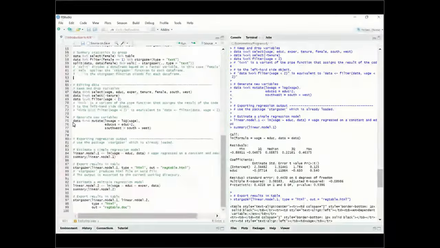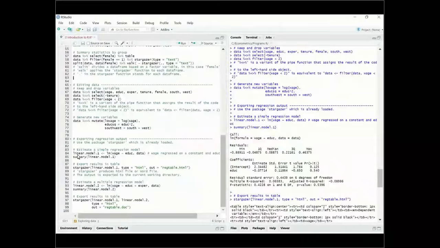So now that we have logs and squares assigned back to the data frame, we can use them later on in the R script if we need that. Okay, so the final thing that I would like to cover here is how to estimate regressions and how to export this as a regression output. And so here's how to estimate a simple regression.